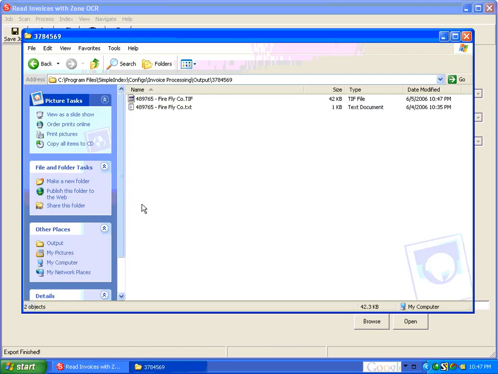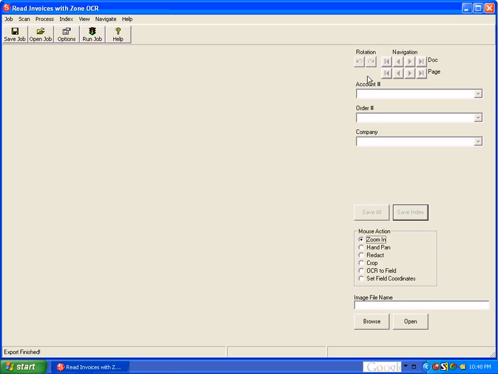And we can say view output folder, and there are the files. And they've been named according to the account number and company name specified in the demo.